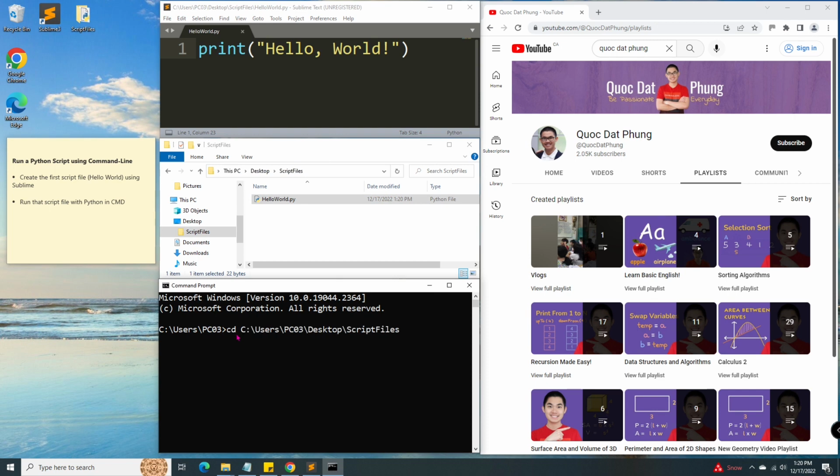So basically, you're going into that path in the command prompt, and then you type python helloworld.py. And as you can see, it prints out hello world. Congratulations! At this point, you finished installing Python.